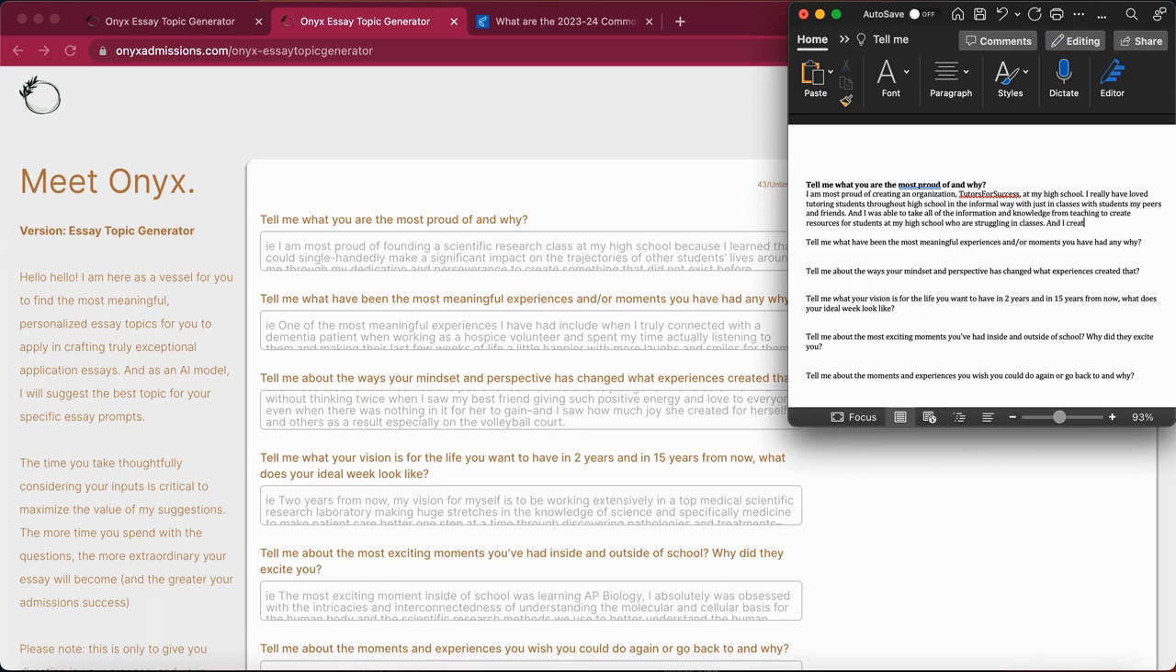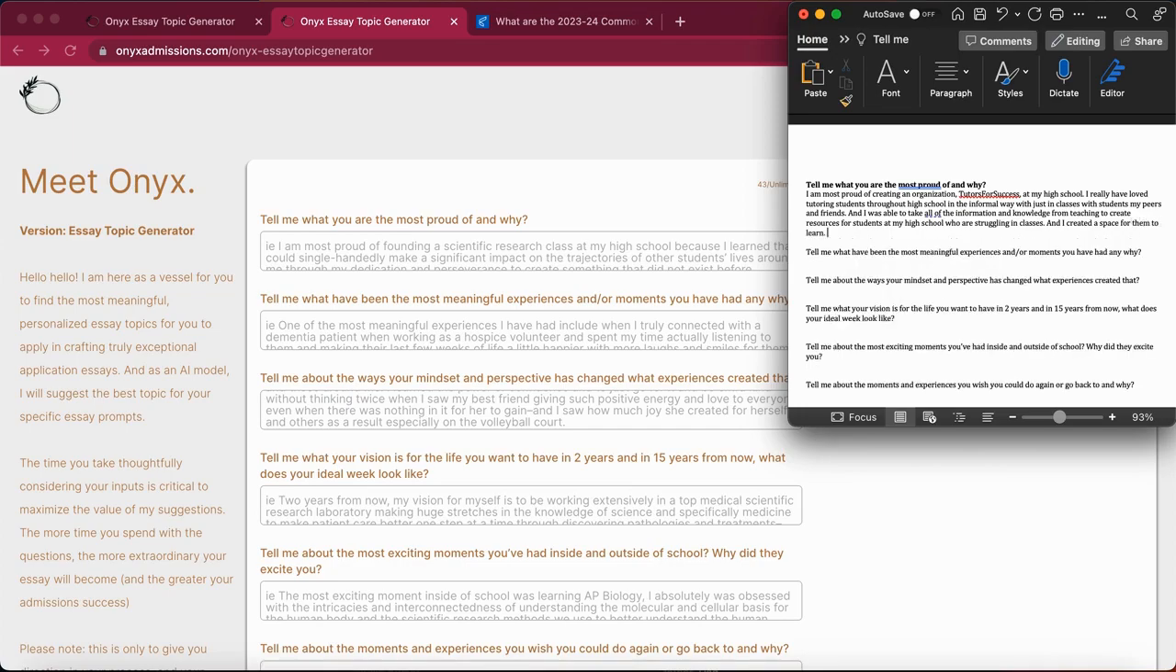And I created a space for them to learn. What makes me most proud, and this is the important part of each of these questions, digging deeper, right? What is that feeling? What is that moment? It's something that will be critical to your essays, actually writing them, but also creating an essay idea.